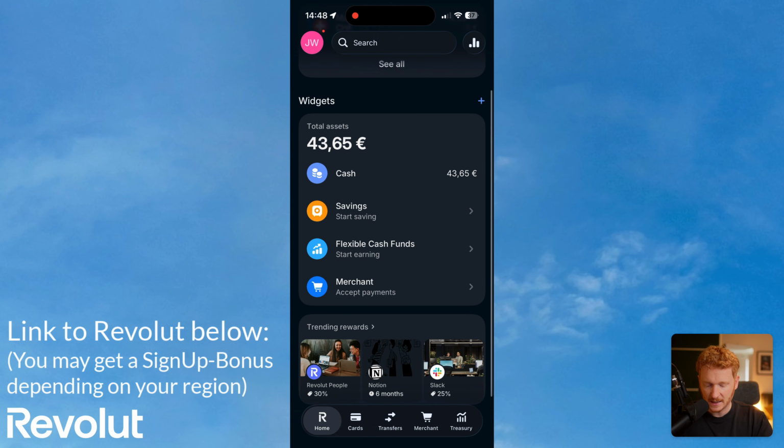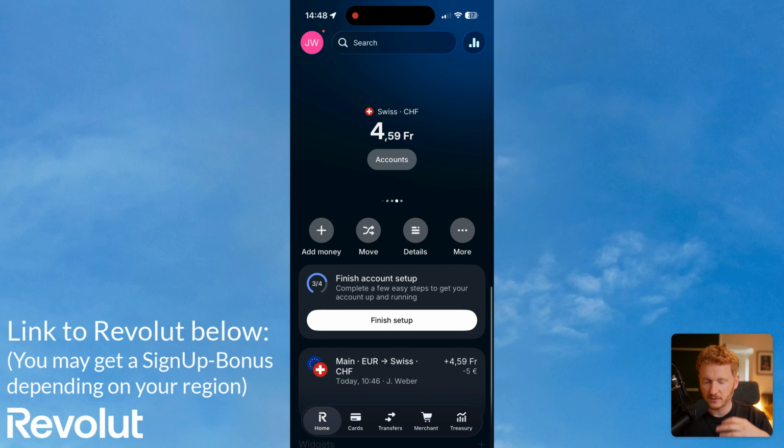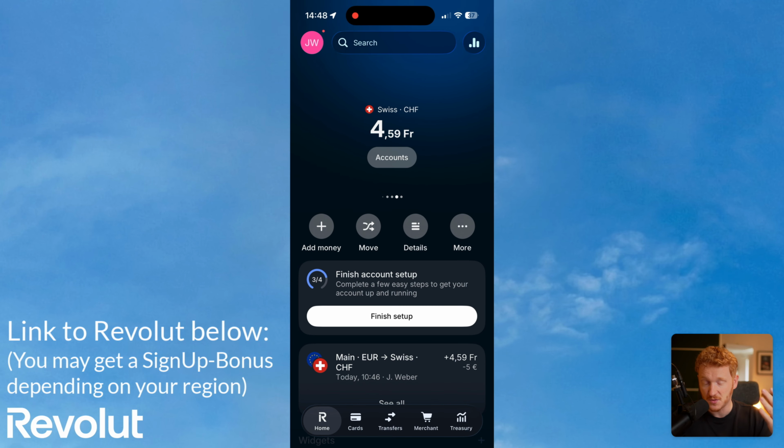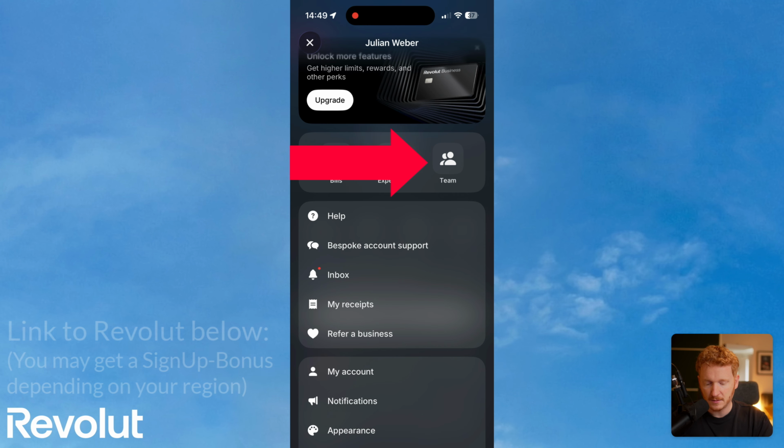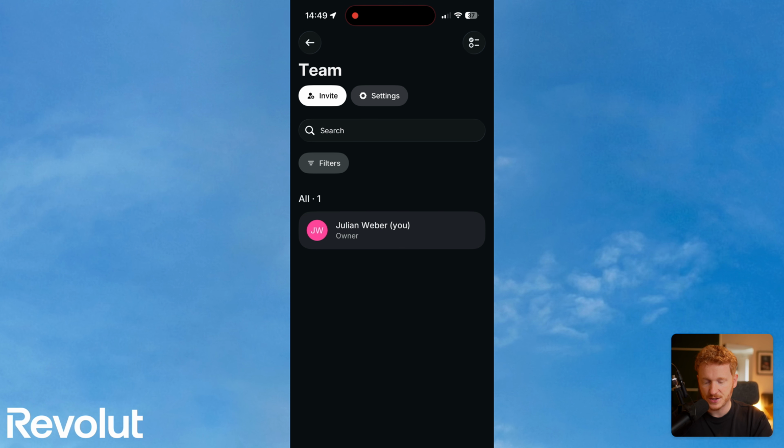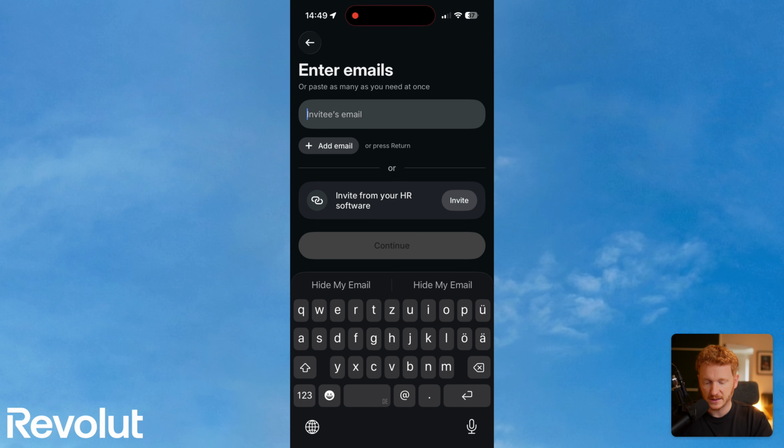And let's go back. Since Revolut is a business account, and a business usually consists of more than one person, you can invite people to your account and just click on your account on the top left. And here you can see the team tab and just click on it. And now you can just invite multiple people to your team. So you can just add an email, send it out, and then people can sign up to Revolut and then they are part of your company's team. So this is quite nice.